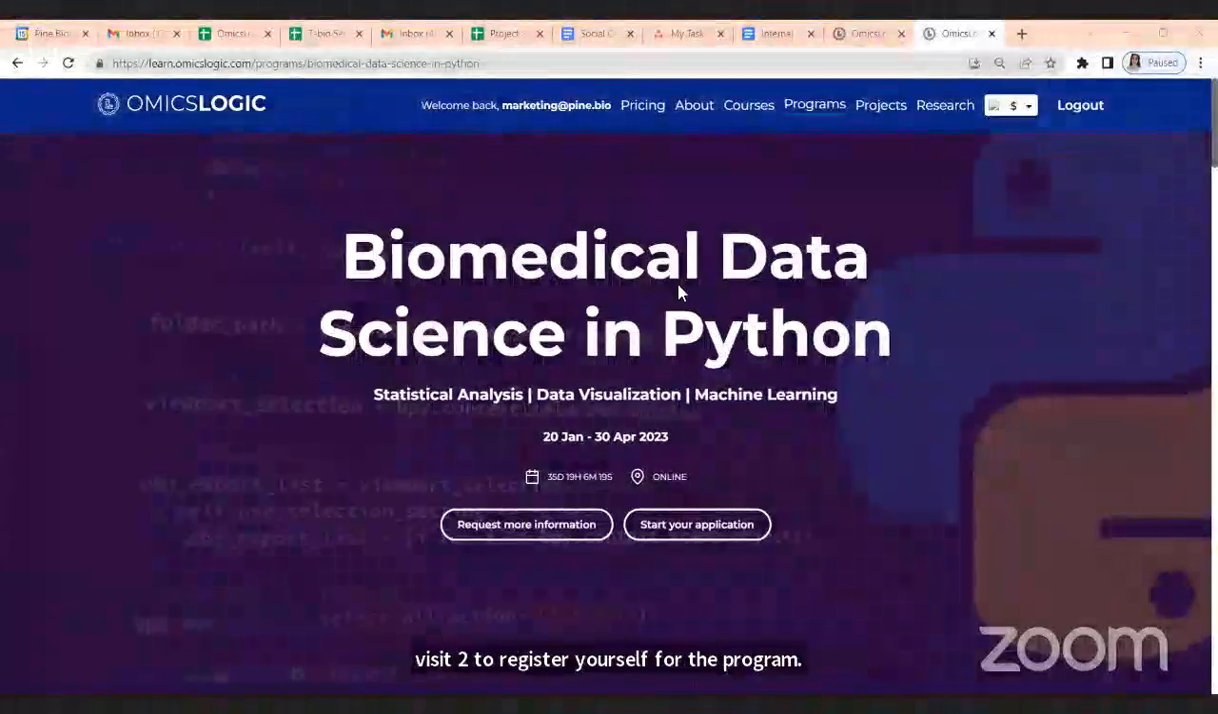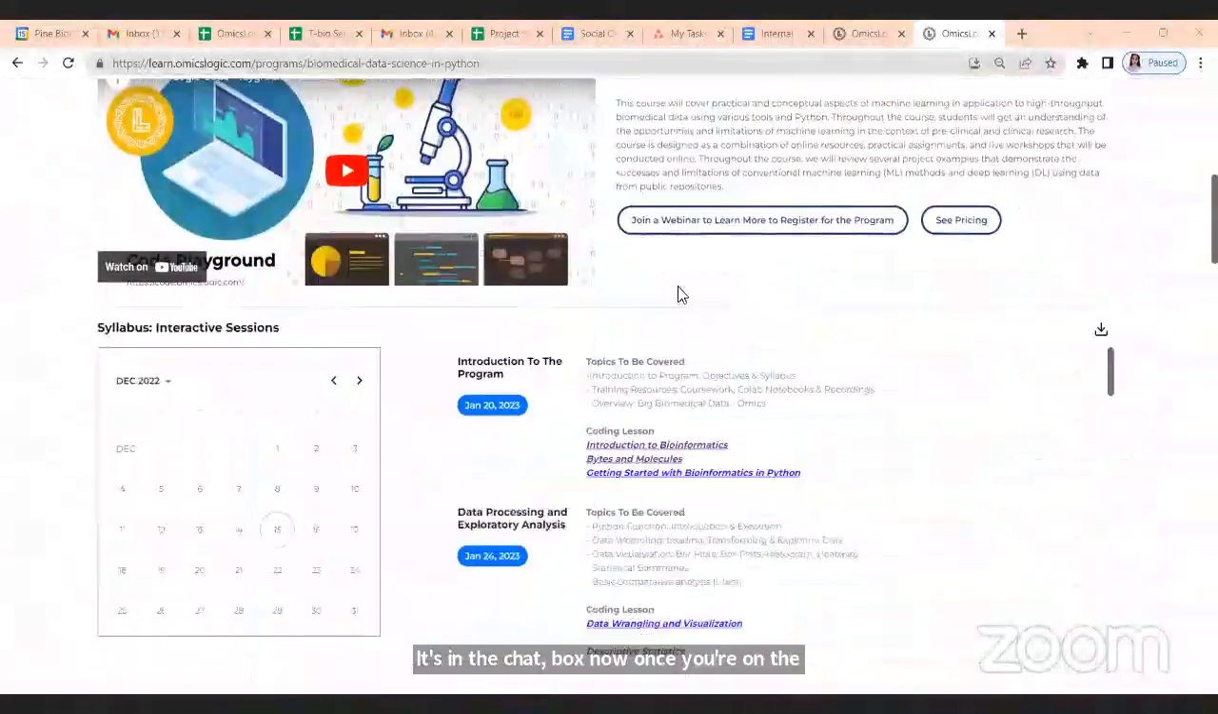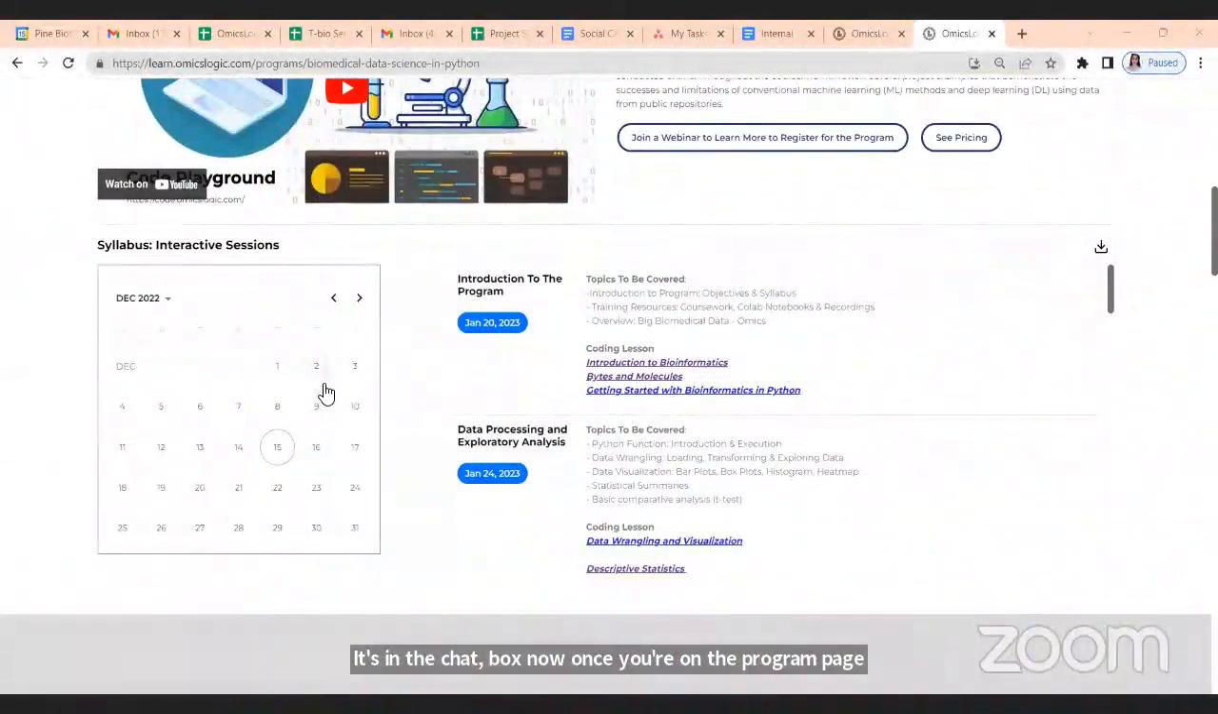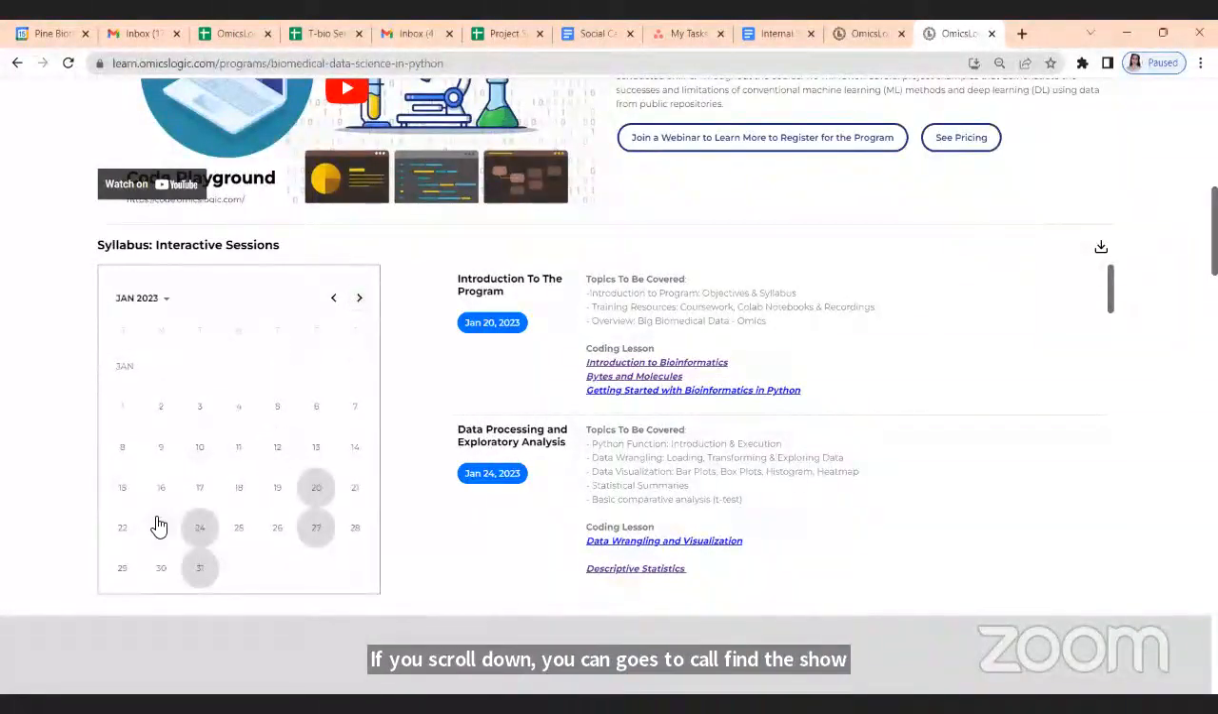Now, once you're on the program page, if you scroll down, you can, first of all, find the schedule of the program, which tells how many interactive sessions we are going to have. You have the calendar where the dates are marked. Also, you have all the information presented here for all the topics that would be covered and the coding lessons that you have to go through as a part of each and every session.